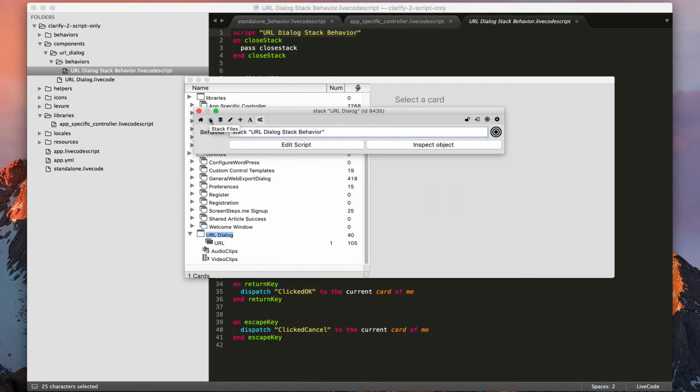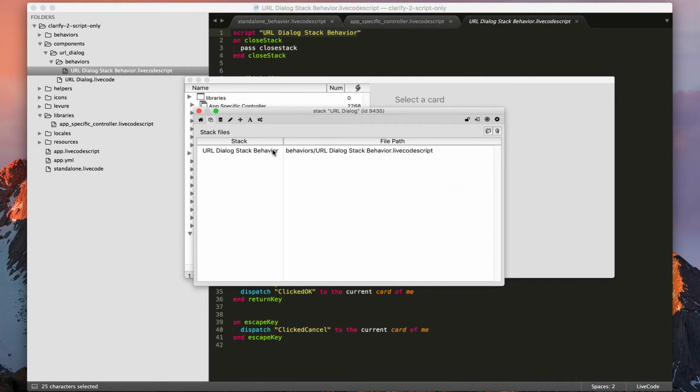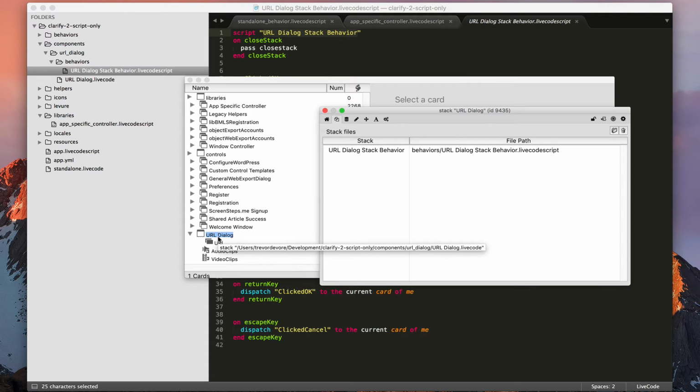Now the other thing that happened when I did that was that a relative path to the new script only stack that I created was assigned to the stack files property. That's why I had to save the stack first, so that the property inspector code knew how to make a relative path. And so now whenever I open this URL dialog stack in memory, it's going to know where to find the behaviors because they have been assigned to the stack files property. The engine will go looking for the behaviors in any locations that are assigned to the stack files. The engine will look for stacks as needed.